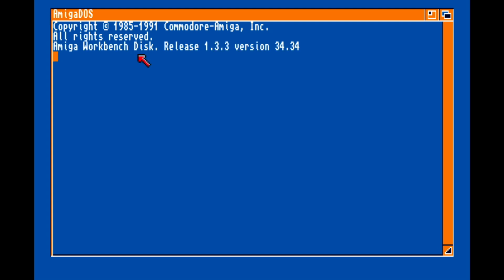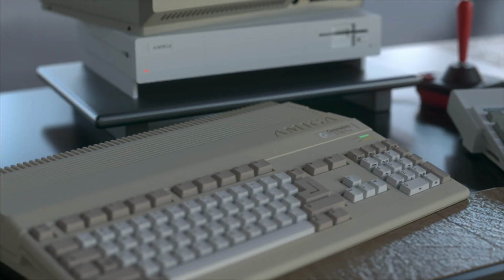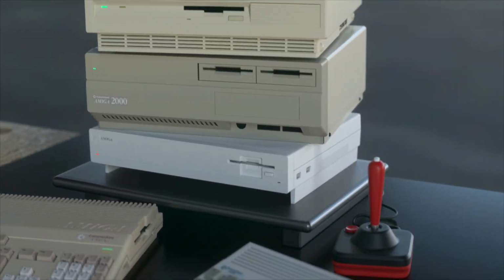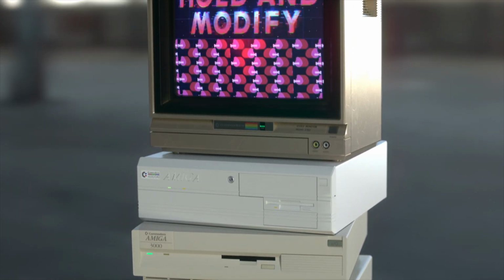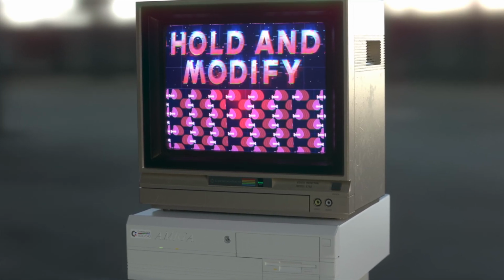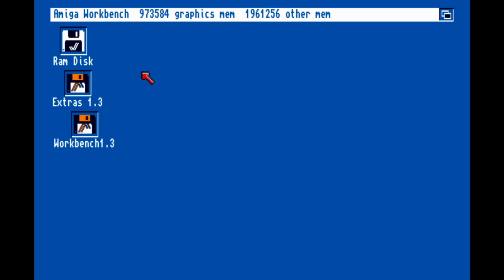And yes, what you're watching right now is an original Amiga 500 Plus booting up with a Workbench 1.3. Isn't it great? Let's just wait the whole time it takes to boot. Yeah, this is not an original Amiga 500 Plus.